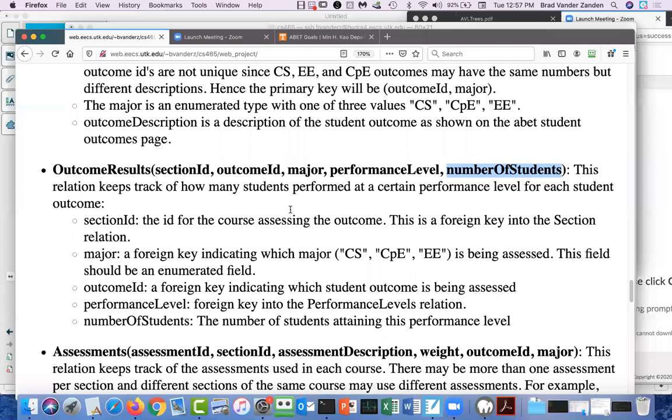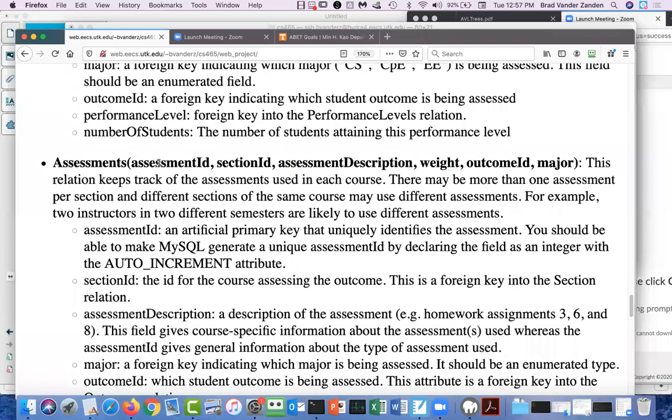Okay, any questions about that before I move on? Okay, so moving on to assessments, I made a primary key here, which was assessment ID. And the reason I did that is that without an assessment ID, it turns out you need pretty much everything as the primary key. So a section ID, a section is going to assess multiple outcomes, and it may assess the same outcome for multiple majors. So at the very least, section ID, outcome ID, and major would have to be part of it.